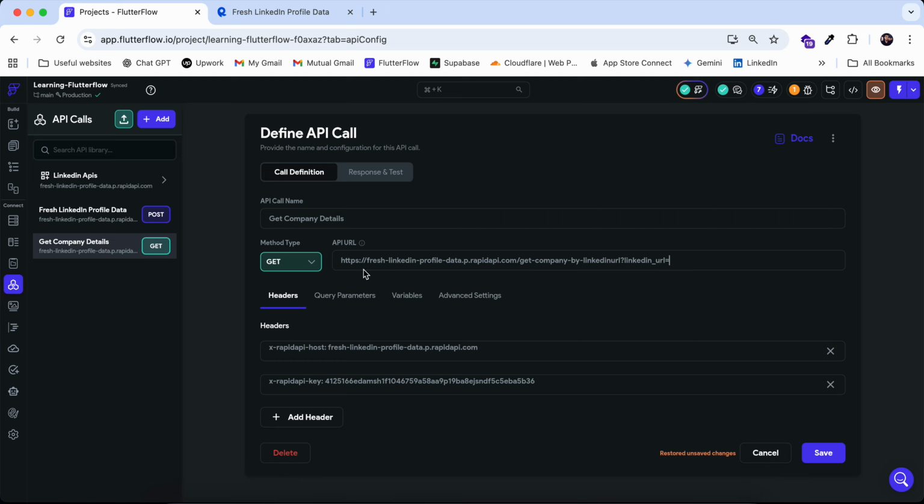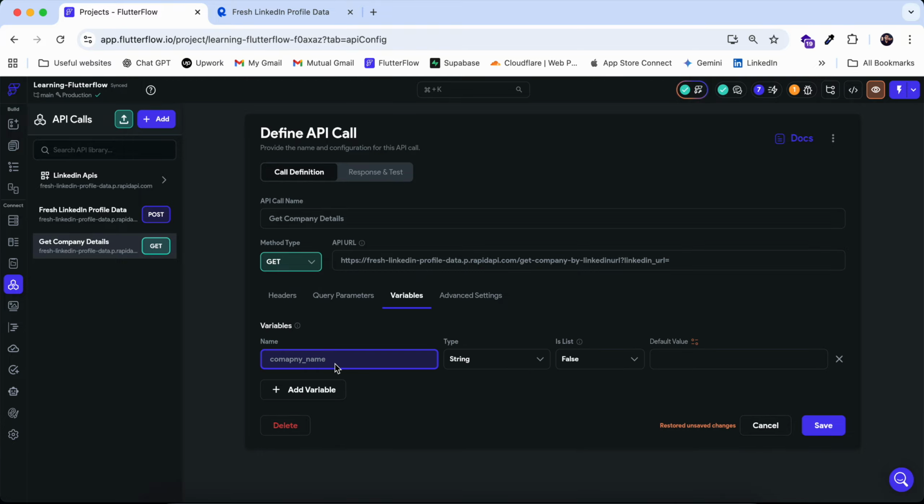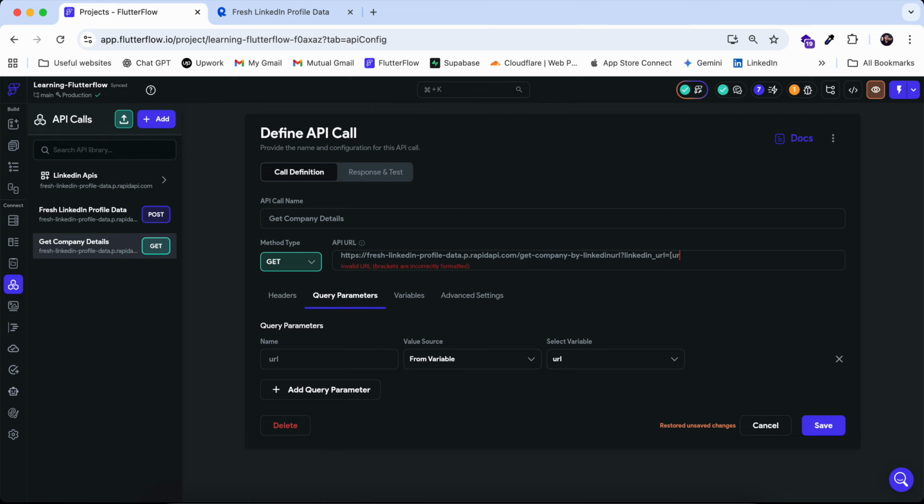This is my endpoint. After the question mark, as I told you earlier, your parameter will appear. So my parameter is the LinkedIn URL, and here I need to pass a URL. Previously I created a parameter named URL, and in my query I put URL, because for a query parameter you need to pass the variable that you want to use here. I pass URL and create a variable for URL, and now I need to pass an open square bracket, URL, and then a close square bracket, and hit save.